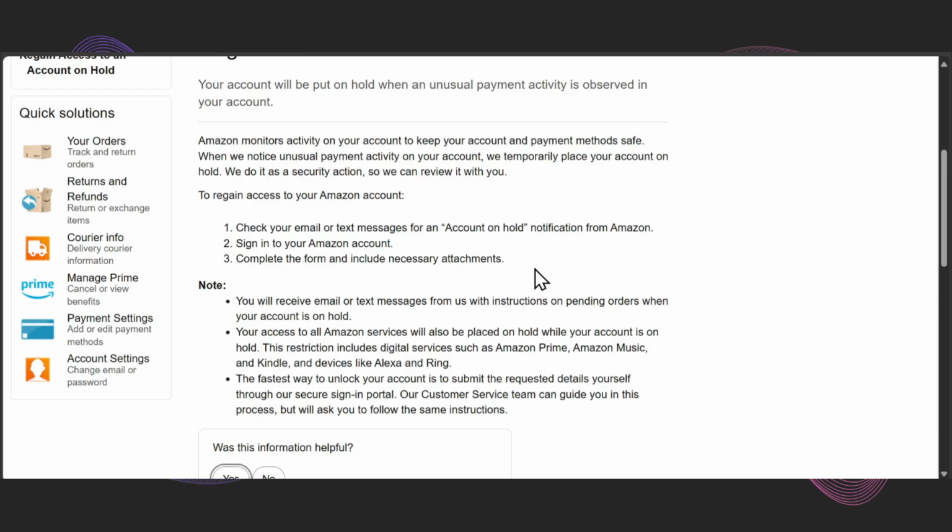So they may actually ask you for your ID to verify your identity, or they may ask you for more details. After they verify your identity and the details that you give them, they will unlock your account, and that's it.